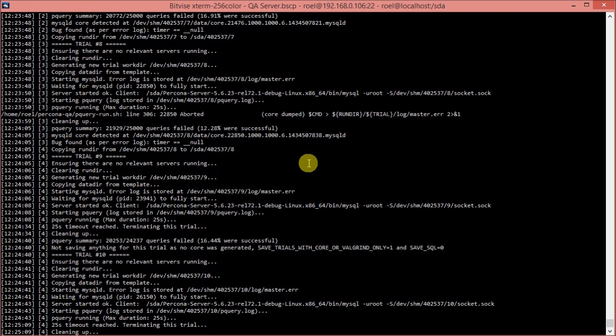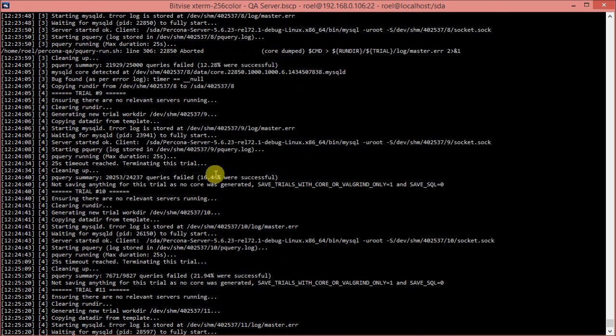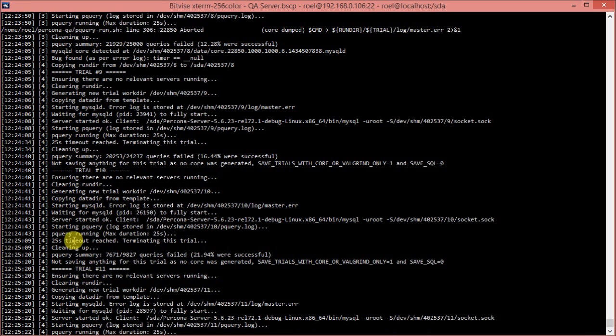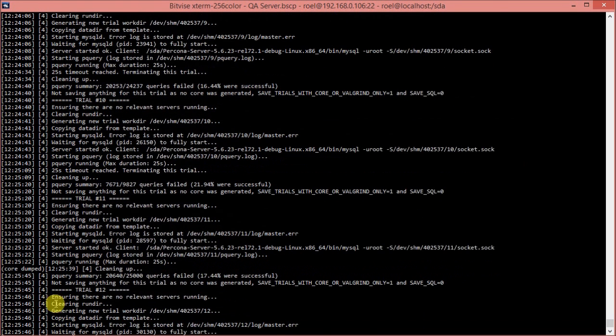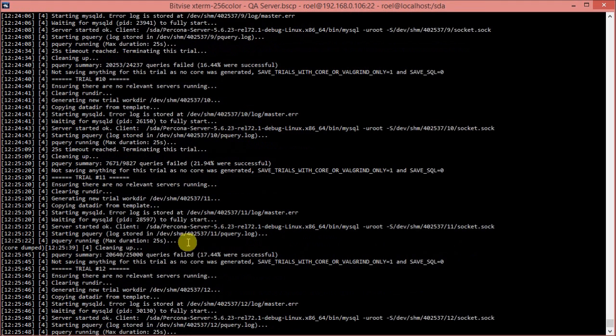So pQuery here is running, and it's just doing 25-second trials. You can see sometimes it reaches a timeout, sometimes it finds a crash. So here you have a crash, and you can see here already a reference core dumped, which means that a core file was generated and saved to disk. So that's what you would see. And here you see the number of crashes it has found so far. So in this case, 4. So 4 seems like a reasonable number to start with.